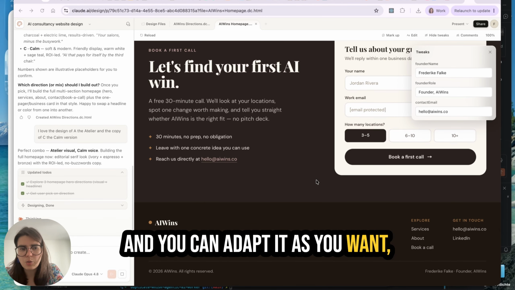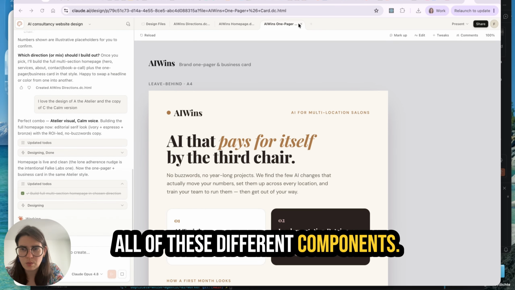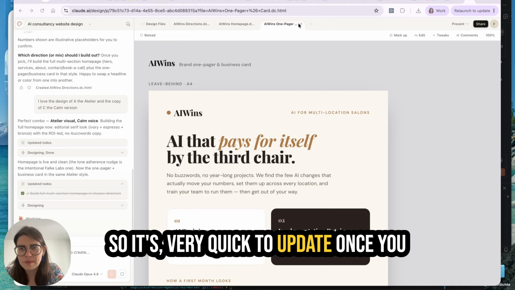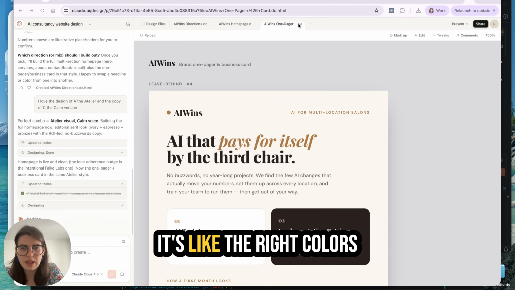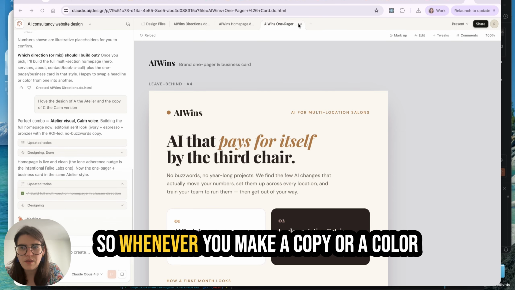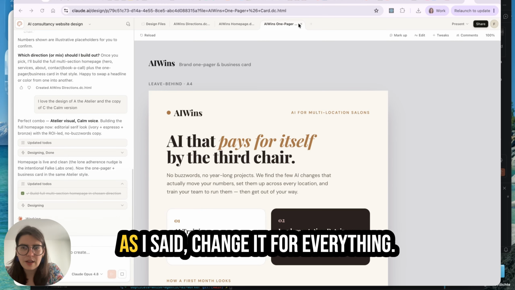And now that you have the website, you can also start creating other design actions and other design insights. And now it also gives you the one-pager. It's sometimes very quick and works while you might still be in the thinking. But at the same time, once you change one specific component, for example the copy, it will update the copy on all of these different components. So it's very quick to update once you make little tweaks because it has this folder of everything in there. It's like the right colors with the right copy. So whenever you make a copy or color change, then it automatically changes it for everything.